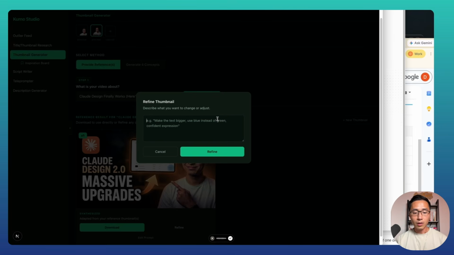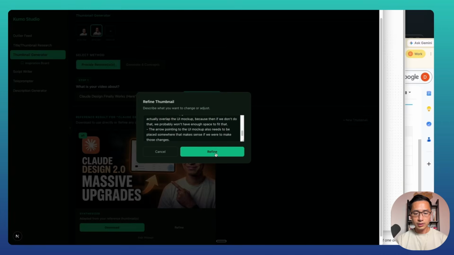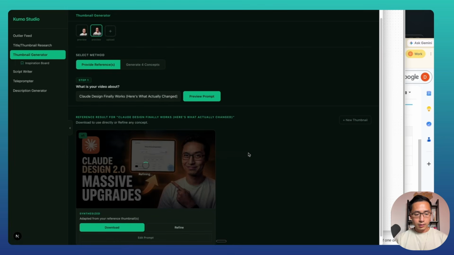And then the words massive upgrades, it could be smaller and it could actually overlap the UI mockup, because if we don't do that, we probably won't have enough space to fit that. And the arrow pointing to the UI mockup also needs to be placed somewhere that makes sense if we were to make those changes. So those are the changes, and let's just click refine. And let's see what it's going to come up with.